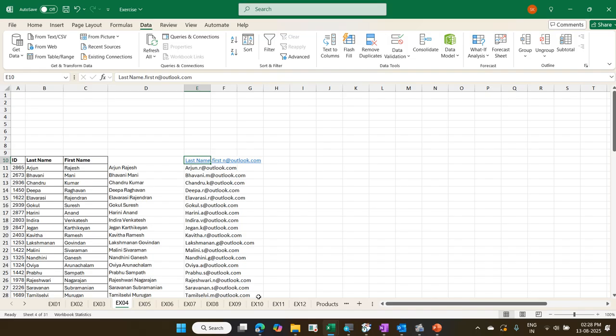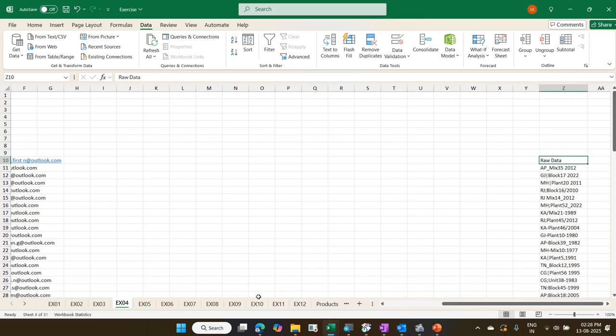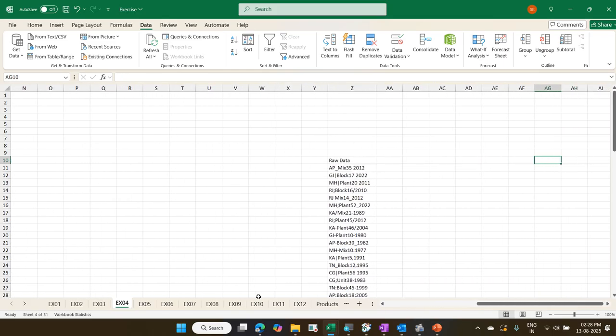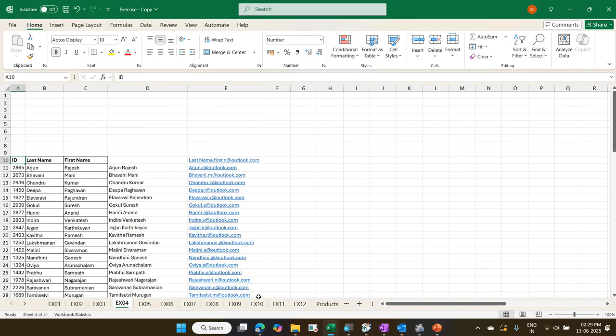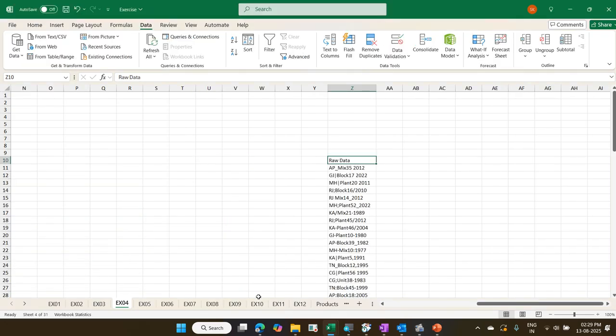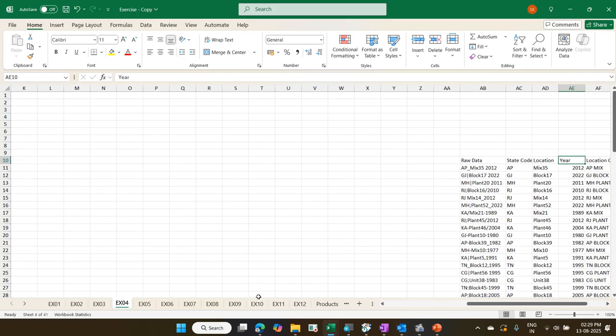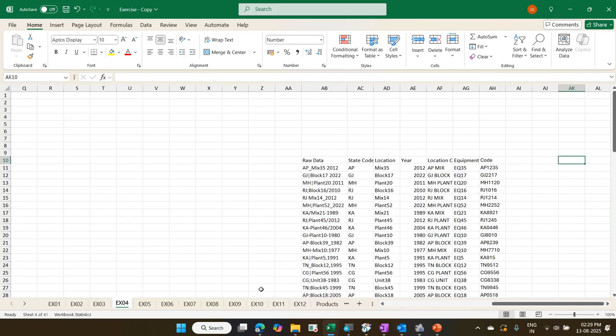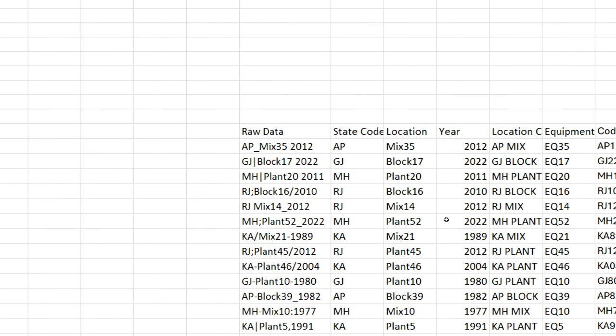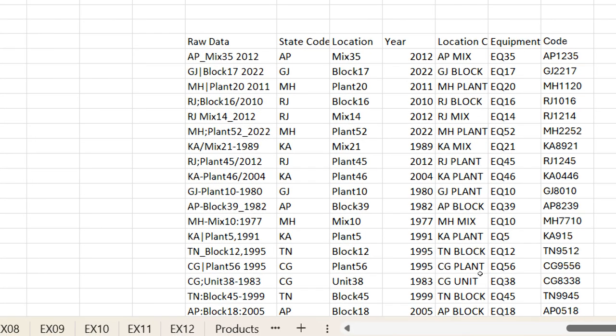So what I want you to do is, on the same sheet, go to the right-hand side. There is a column available, raw data. Based on this column, go to the right side. Maybe I think it's in column Z. If you go to column Z, there is data available. I want you to split the data like this.